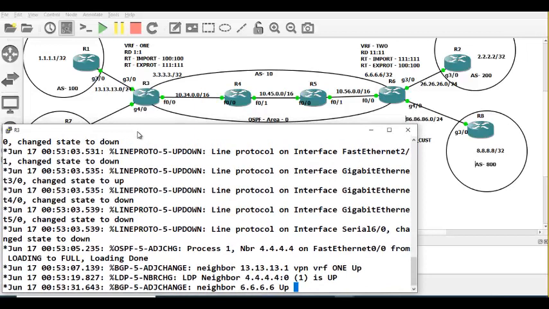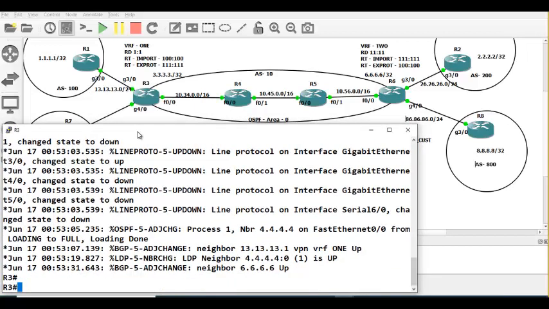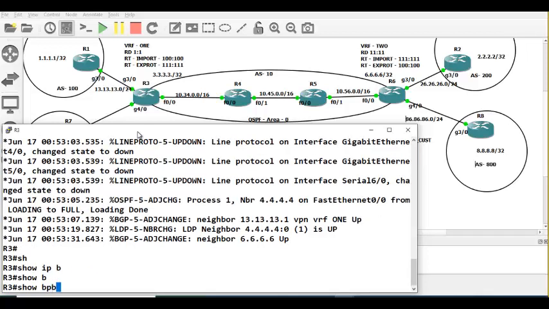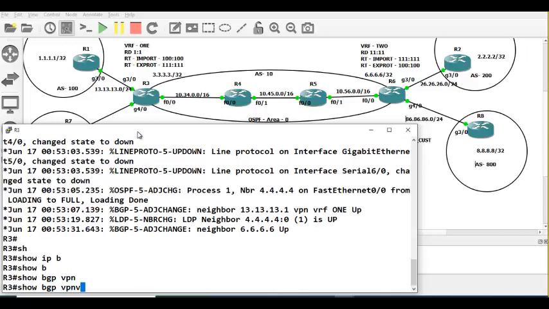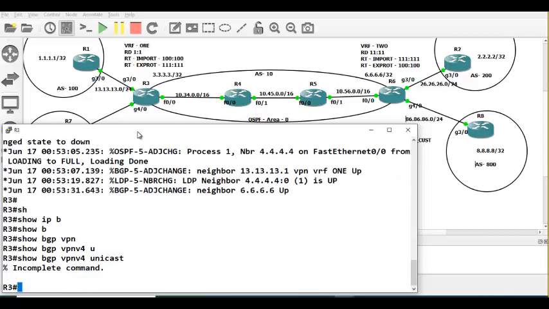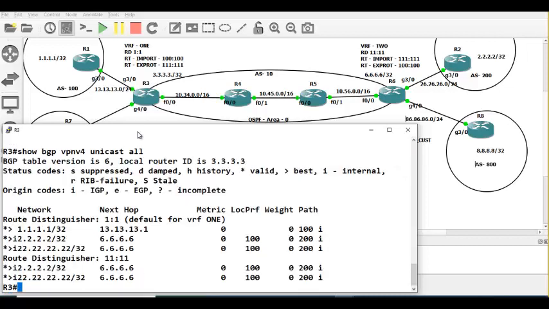I'd like to show you that BGP has already got some networks in the VPN. Show IP BGP, no, not IP, show BGP VPNv4 unicast all VRF. See, this proves that we already have network reachability between router 1 and router 2.